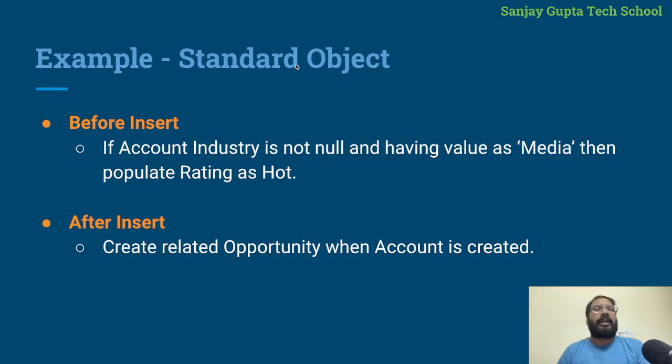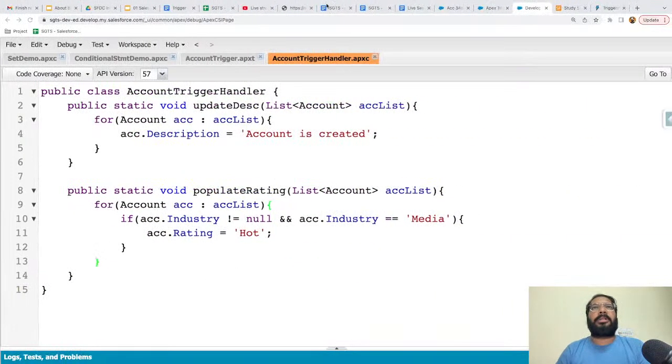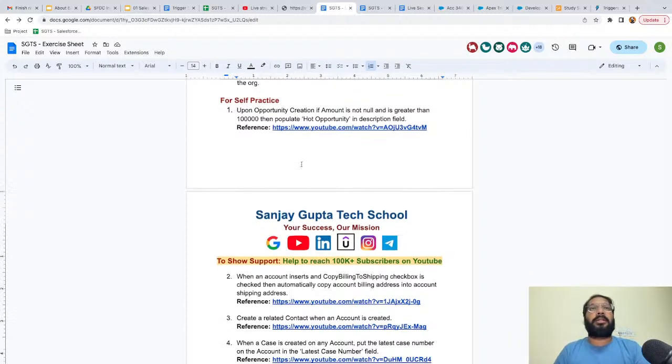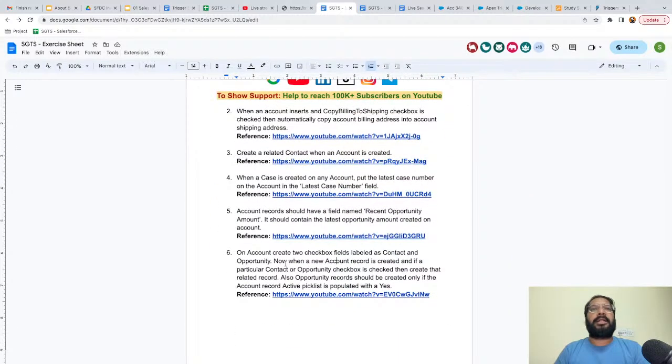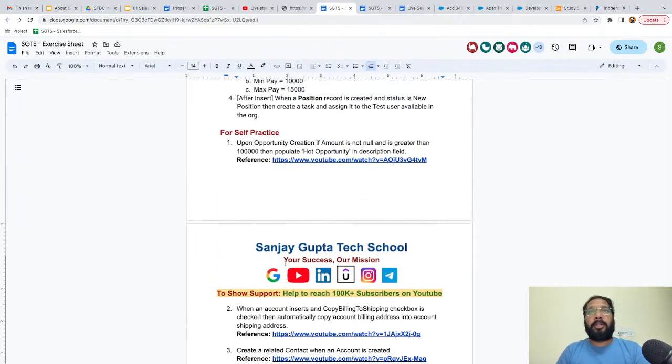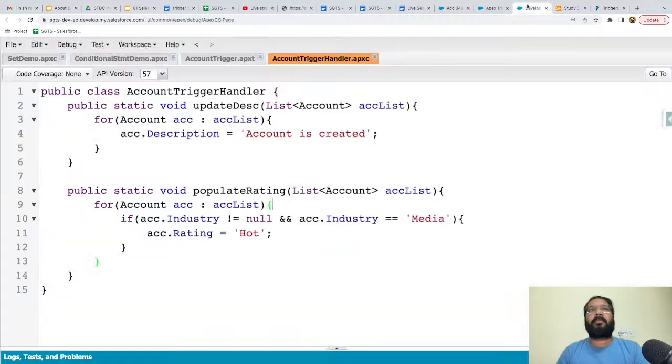It was on a standard object. Now I'm going to implement after insert. For practice purposes, I already provided some use cases. You just need to decide whether to implement each with before insert or after insert. In total, I provided 6 use cases. After the session, whenever you get time, you can practice these scenarios for better understanding.